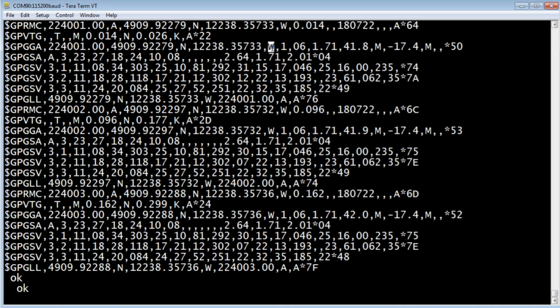Direction is west. 1 is our fix. So we have enough satellites to get a latitude longitude fix. And there's number of satellites, 6 satellites. And here's our altitude above sea level, 41.8 meters.